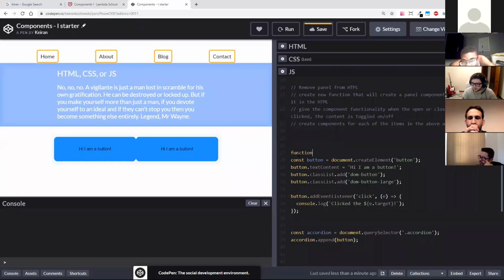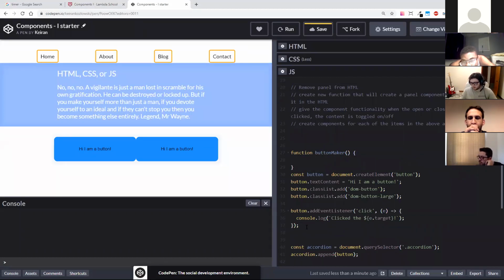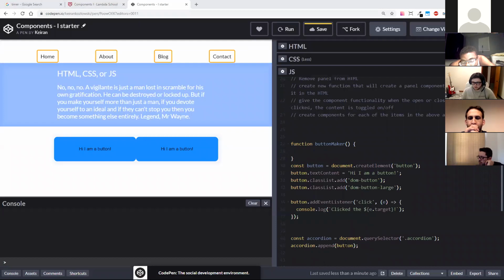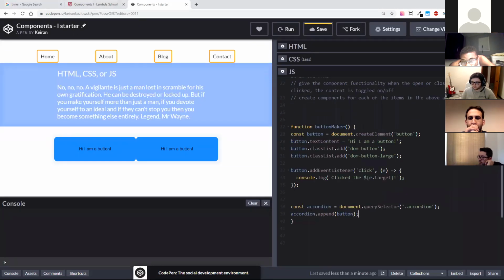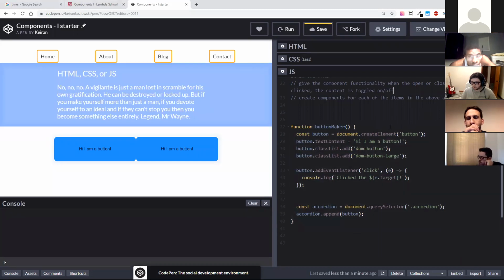And then I'm gonna create my function name. So I'll do like button maker. And I should be able to literally just grab pretty much this whole thing and drop it into my button maker. Cool. So let's take a look at what we've got going on here.